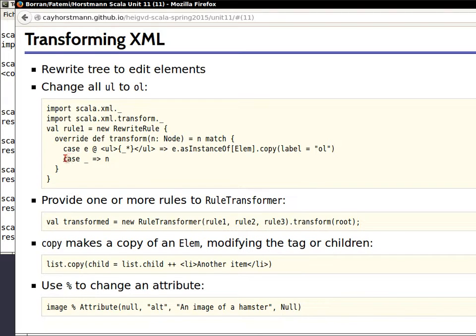So the general strategy is you just say what those rewrite rules are. You run the transformer through it. It's maybe not the most efficient thing, but if you have a few thousand pages of a book or something, you don't care how long it takes. And so this copy thing is your friend, and you can do any number of things when you do copy.